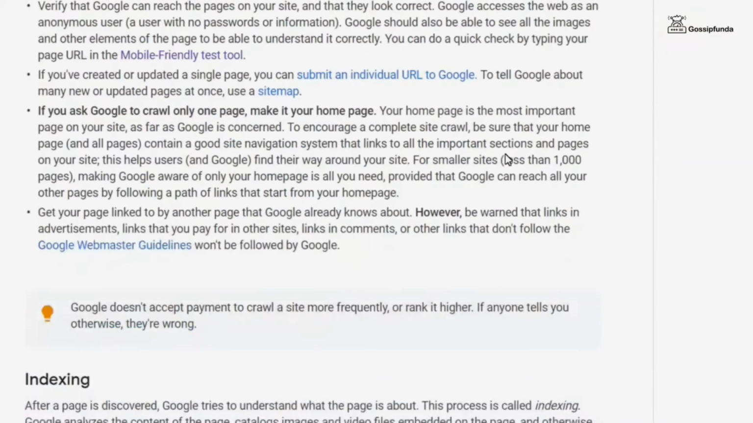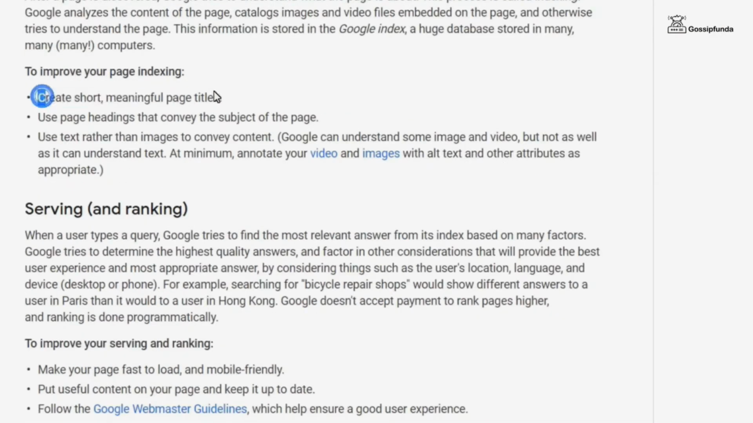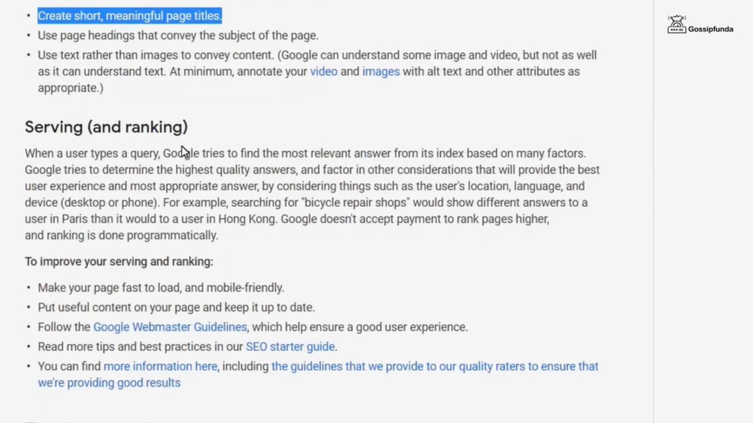Method 1 is very simple. If you have already submitted your sitemap, then just wait and watch. Your URL will be indexed by Google when bots crawl your site.